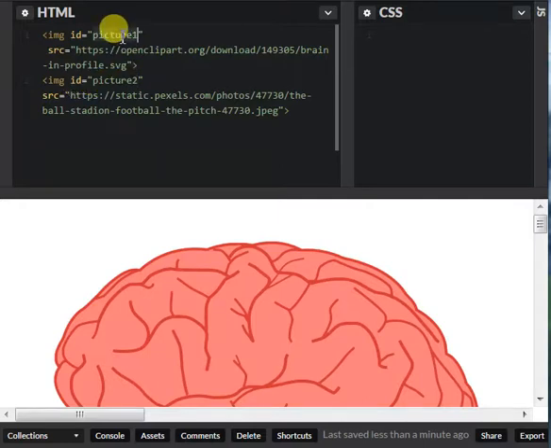Now, picture1 and picture2 aren't special words. I could call this image1, image2. I could call this dog and cat, but that wouldn't make sense. Maybe I could call this brain and the bottom one soccer ball. That would make a little bit more sense. But we're going to go with picture1 and picture2.